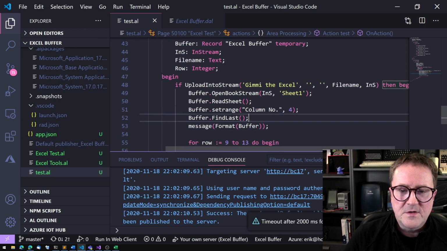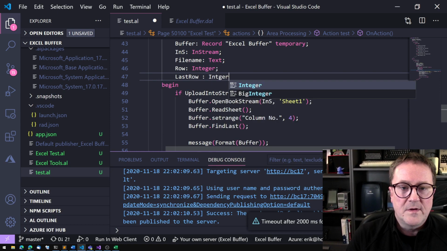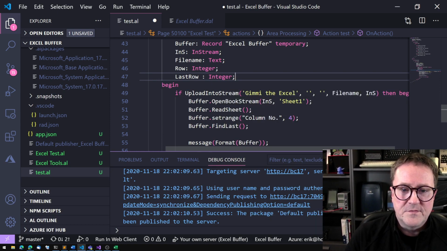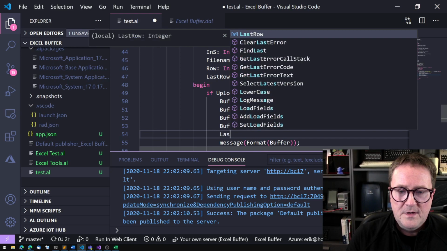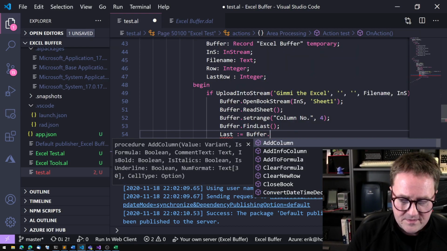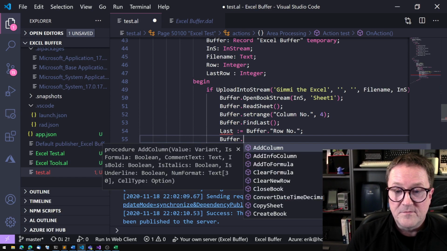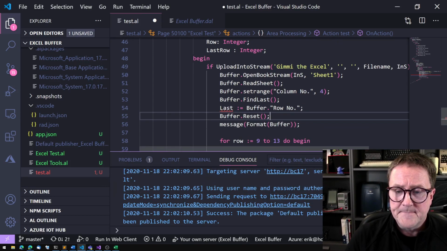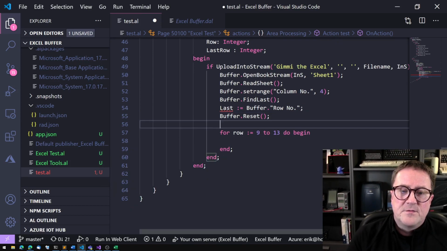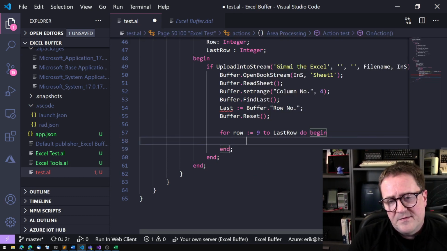So by this we could say, let's create a variable for that. Last row, last row integer. So we could do last row equal buffer dot row number. Then let's clear buffer so we don't, actually not clear, let's reset buffer. So now we can do 9 till last row. So that's a bit nicer.